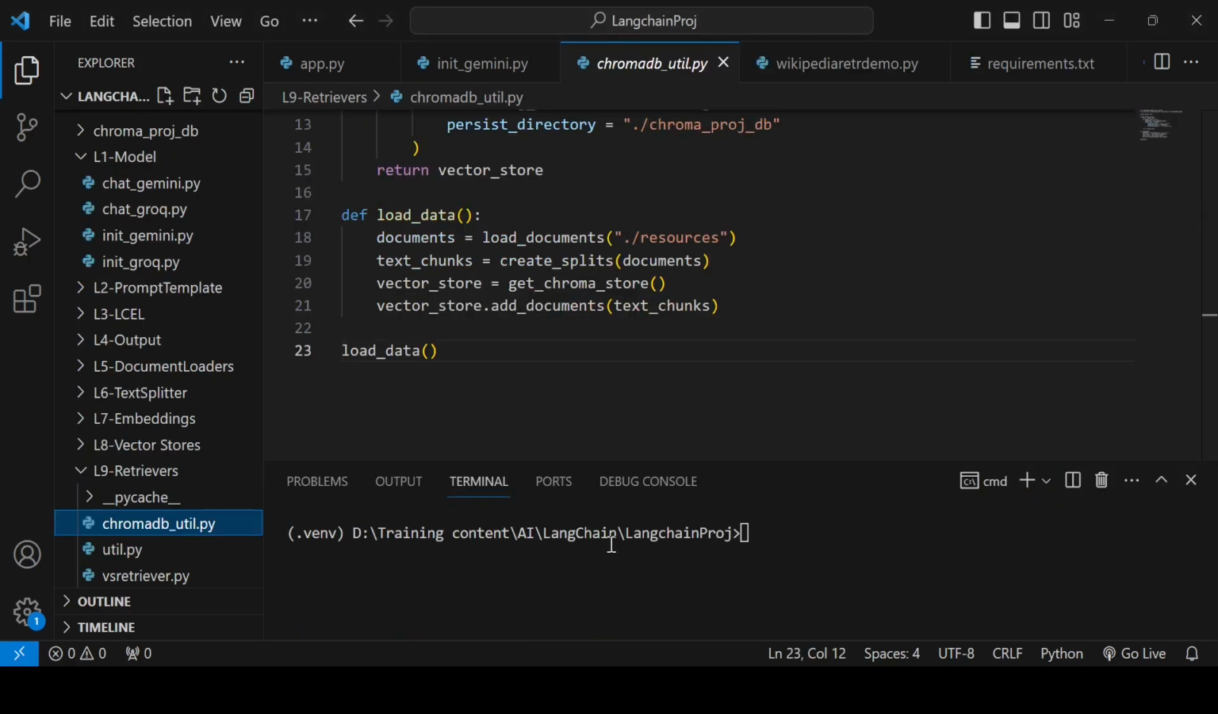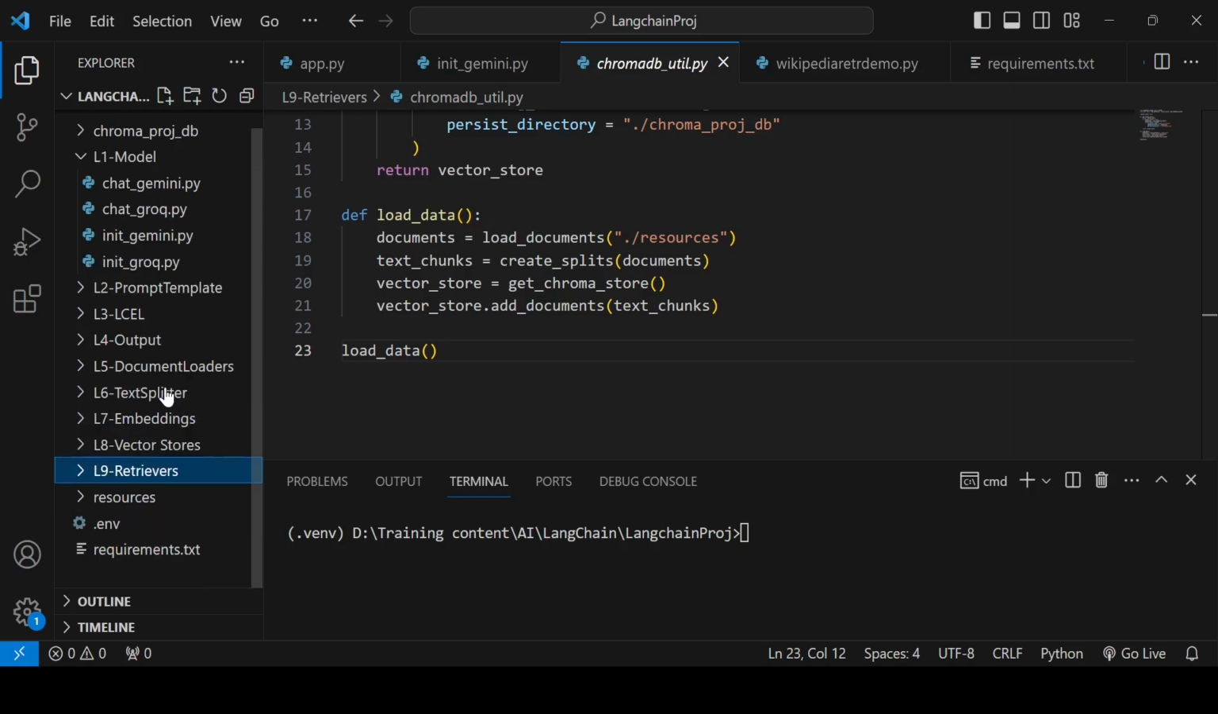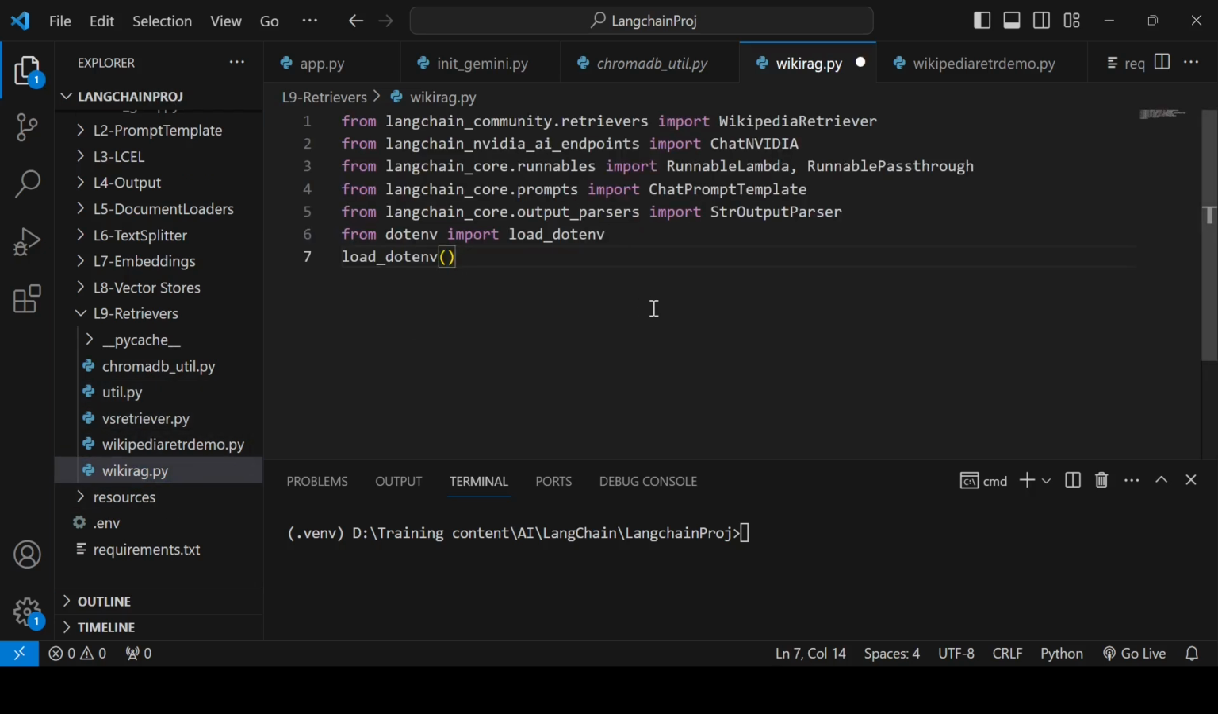All right, so that's what we are going to do now. Create that workflow using Wikipedia, where we pass the content which we get from Wikipedia and our query to the LLM. First thing, we have to create a file. So let's name it wikirag.py. In that, these are the imports. So Wikipedia Retriever I need. For that, you should have the Wikipedia package.